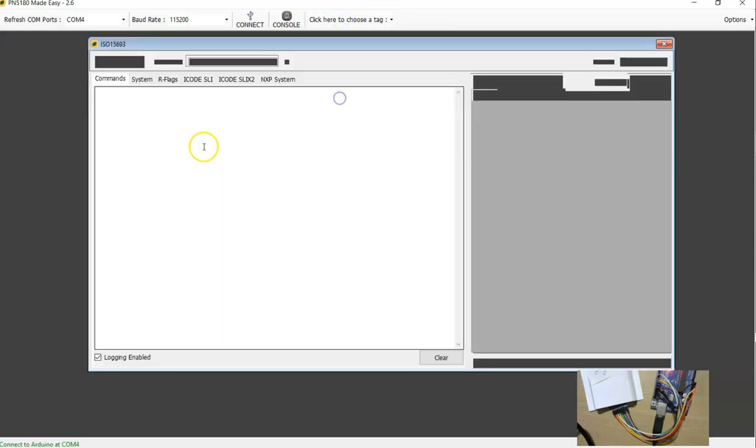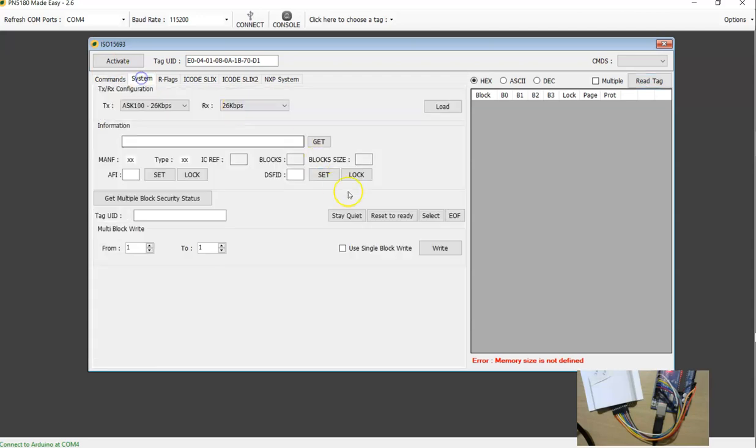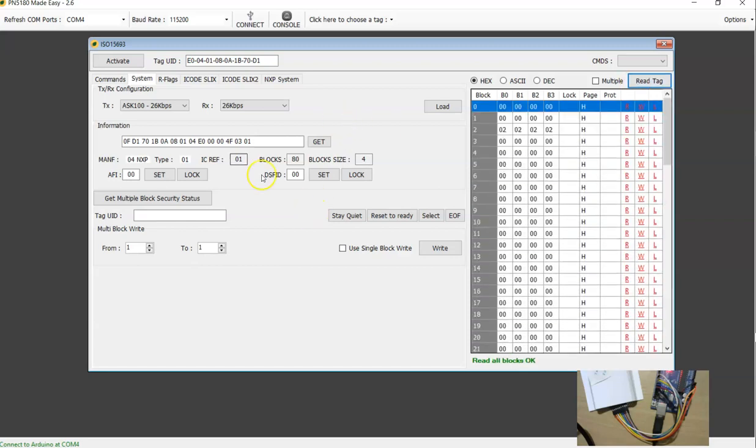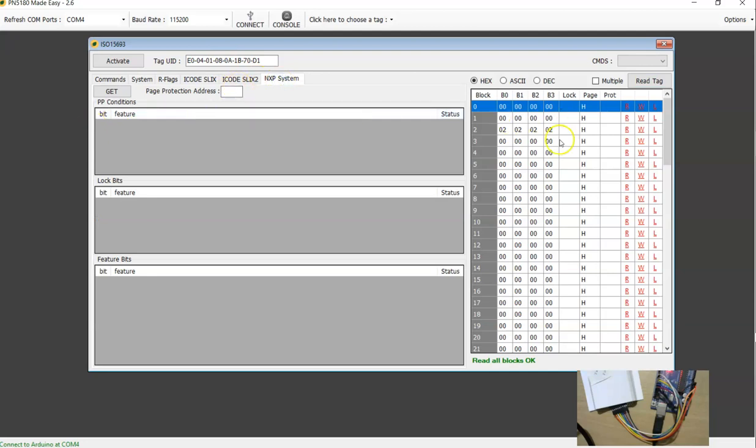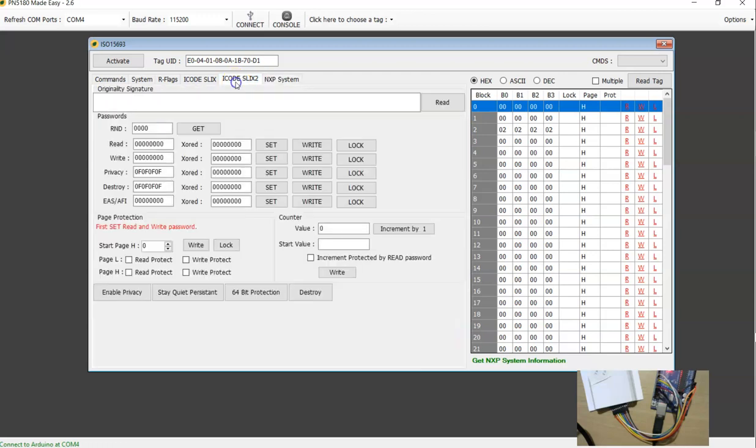So I'm going to reactivate this tag and click on get to get the block numbers, and read. We are still able to read, and you can see the status is still the same. So let's play with the read and write password without doing any segmentation here.